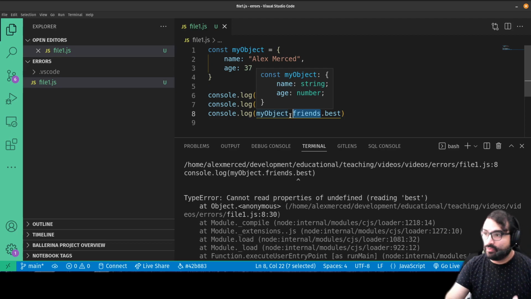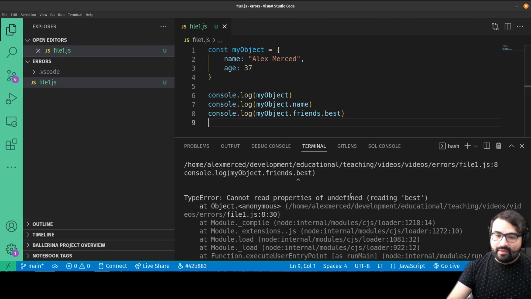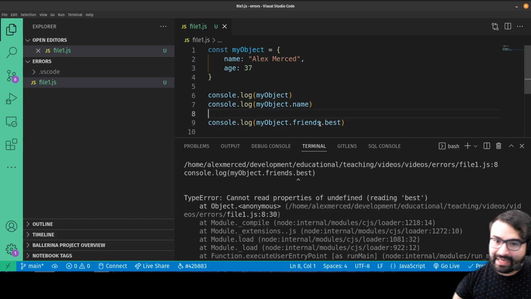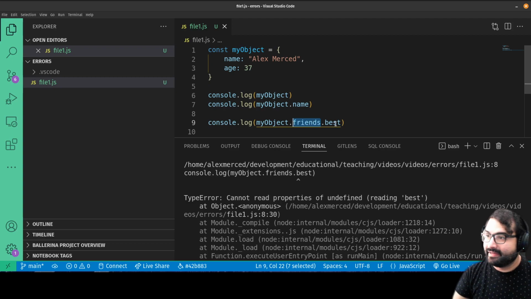Okay, there's a couple different ways you can solve this. Cool. Okay, cannot read properties of undefined. Now, before some of the more recent features in JavaScript, generally what you would do to deal with this situation is check to make sure that this is not undefined before you try to access the subproperty. So I would do something like this.